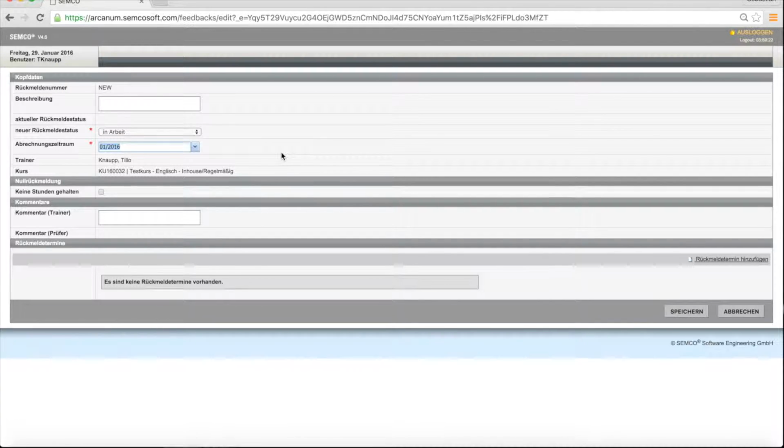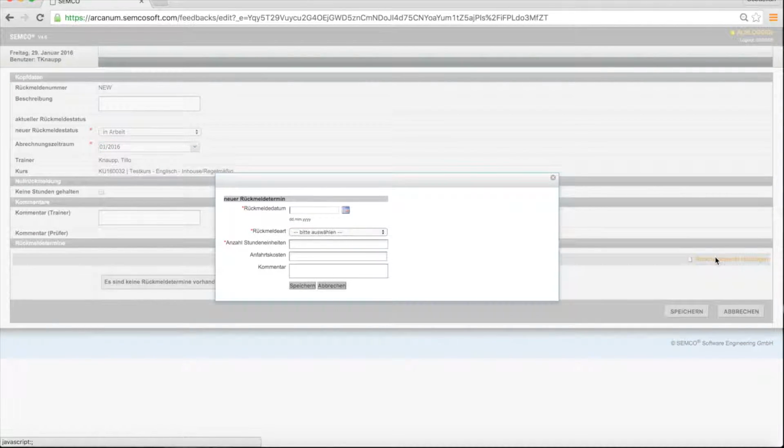Now you can add each course date for the selected month. In our example, it will be the course dates from January 2016. To do this, click on Rückmeldetermin hinzufügen, or Add Course Date. All the fields here are marked required.